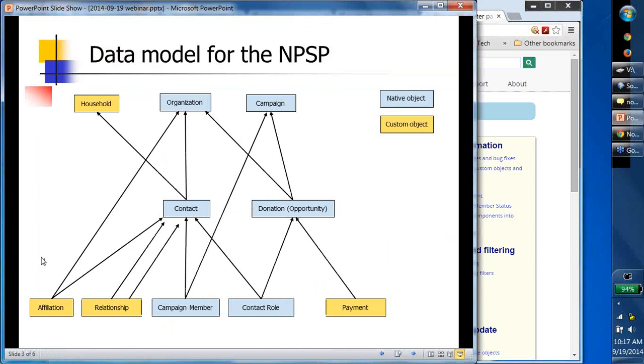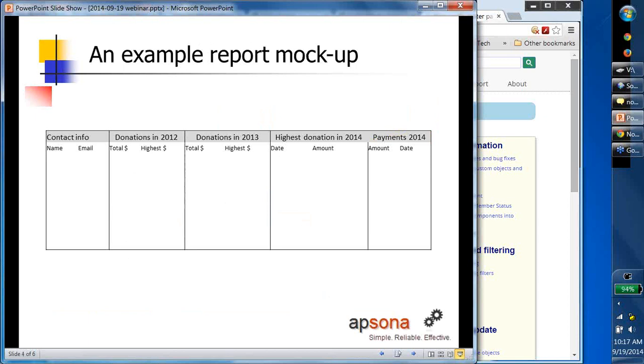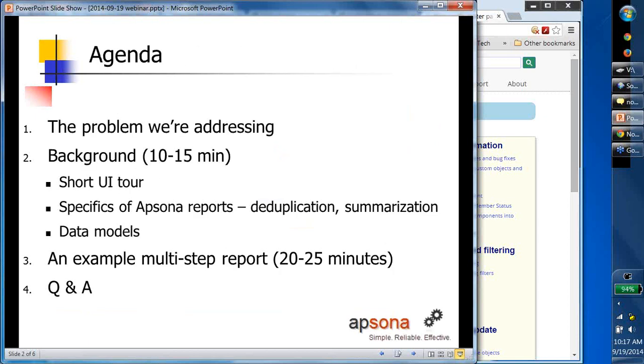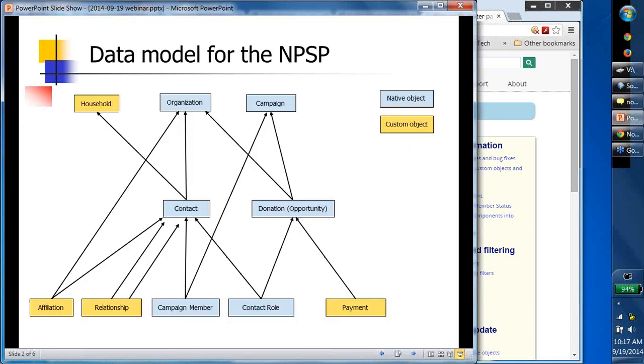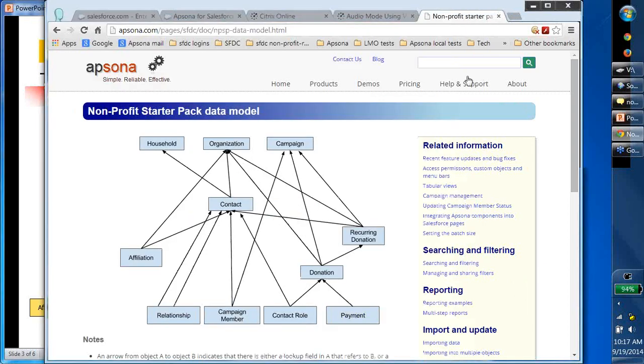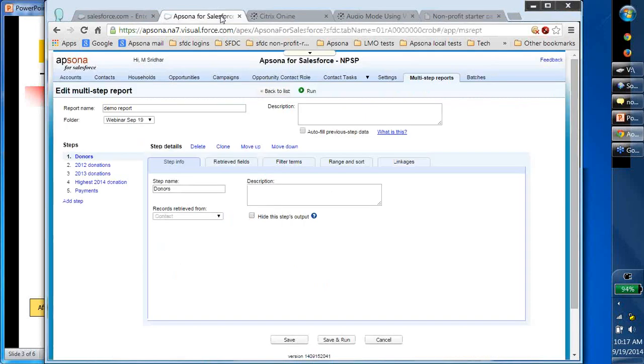So that's about data models. What I'm going to do is play around a little with multi-step reports now, to try to illustrate some of the features that it provides, and then we will apply it to building a specific report.